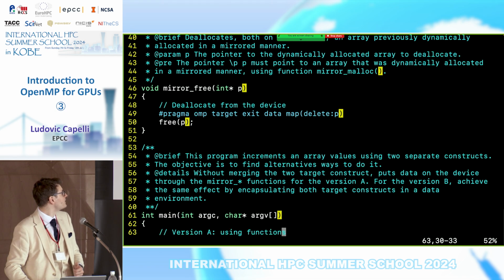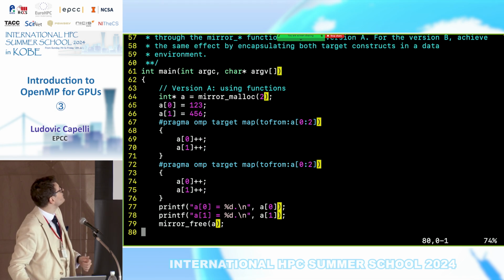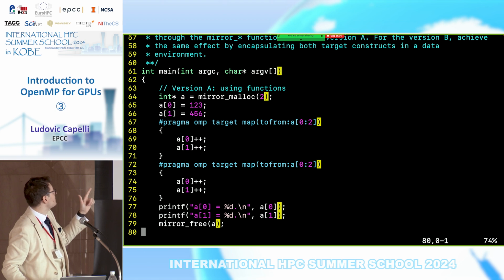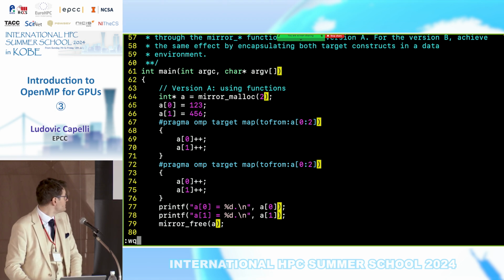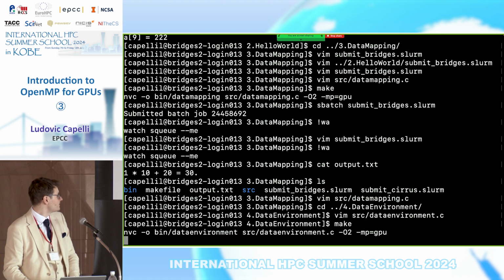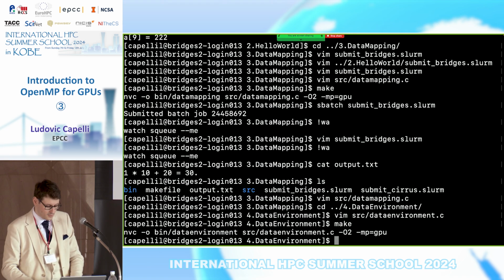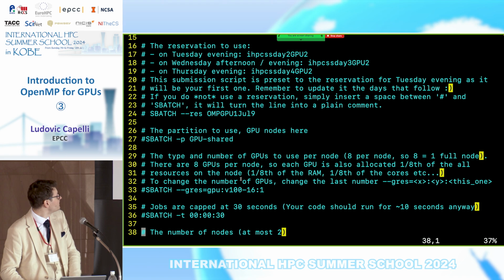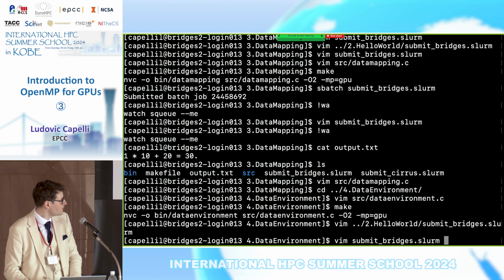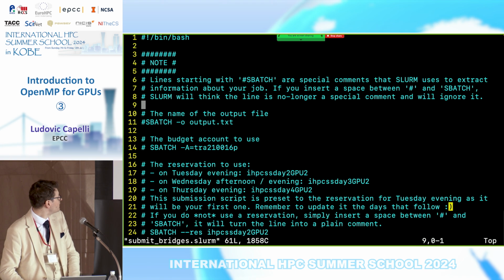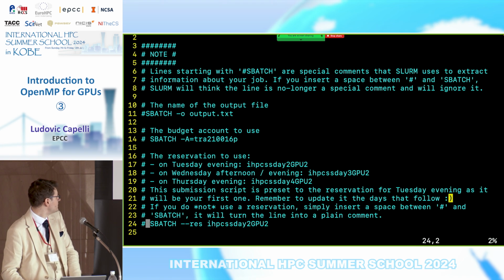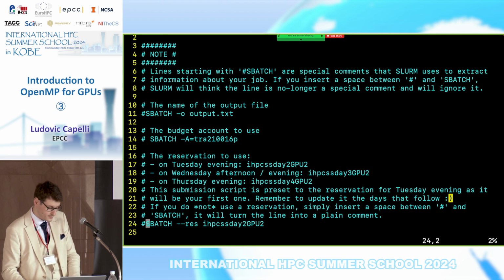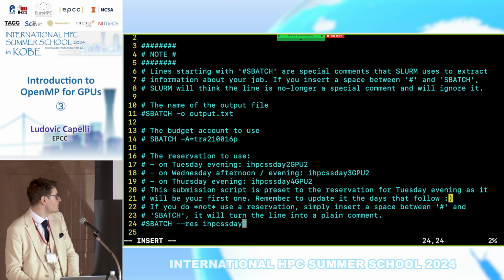Okay, we're going to see, I guess. So where we're up to here, we have the data on the GPU, then we have the target map. Let's see if it complains when I compile, before I move to the second version. Okay. I'm just going to copy the reservation. GPU 1. Remember to remove this little space here, so that it actually becomes a special command and not just a comment.